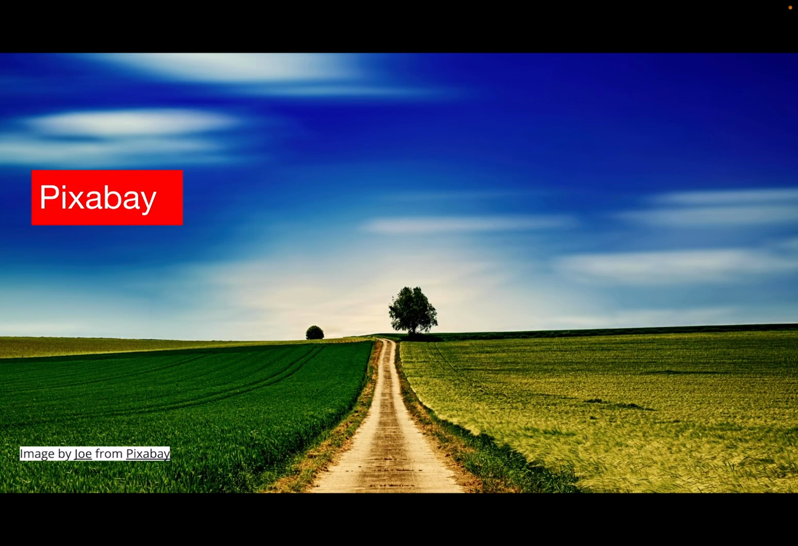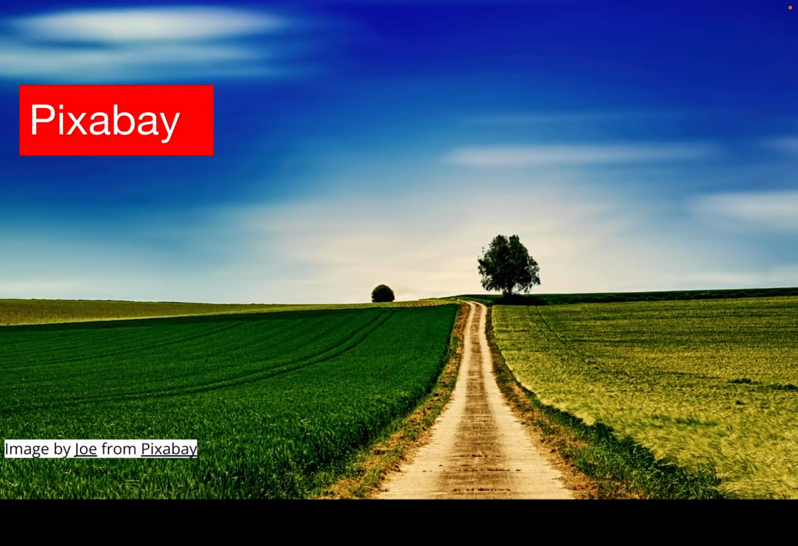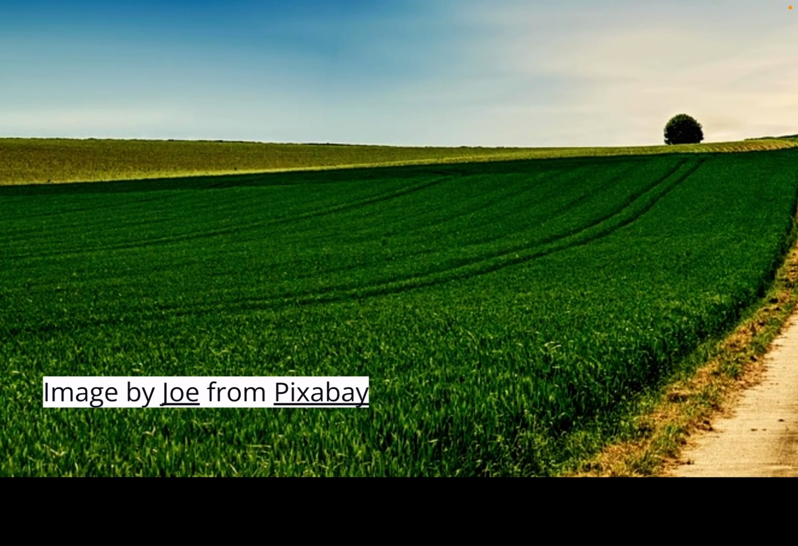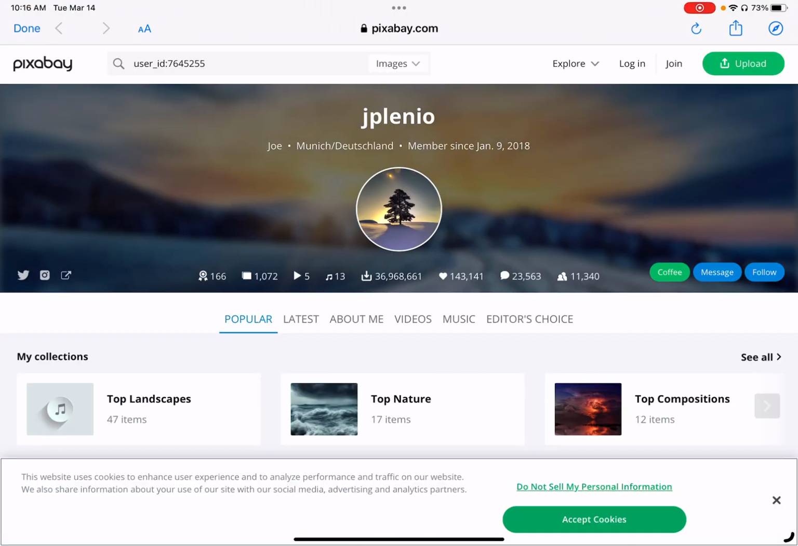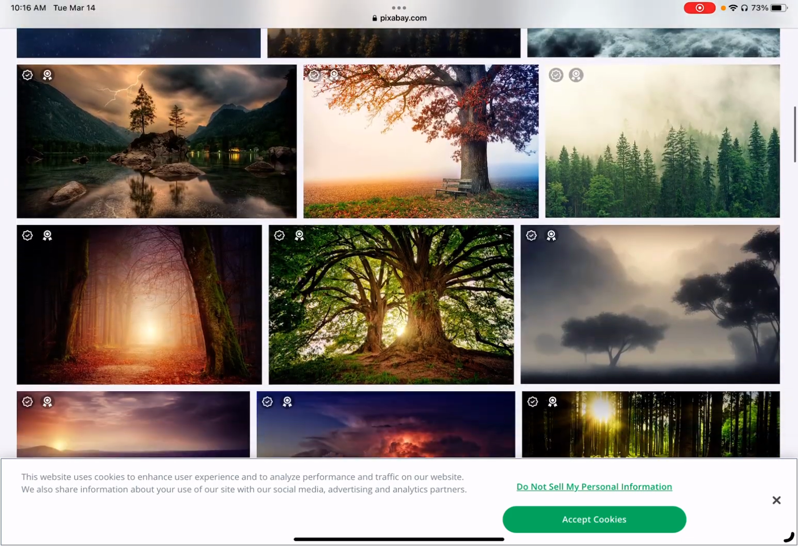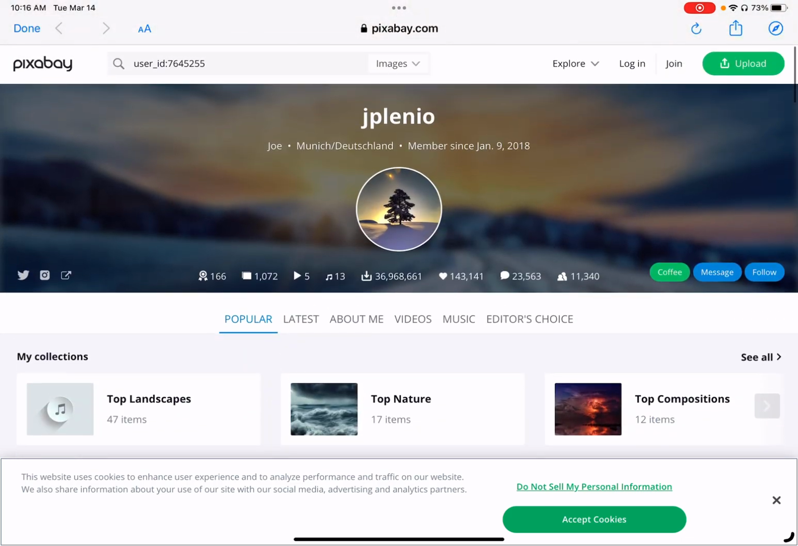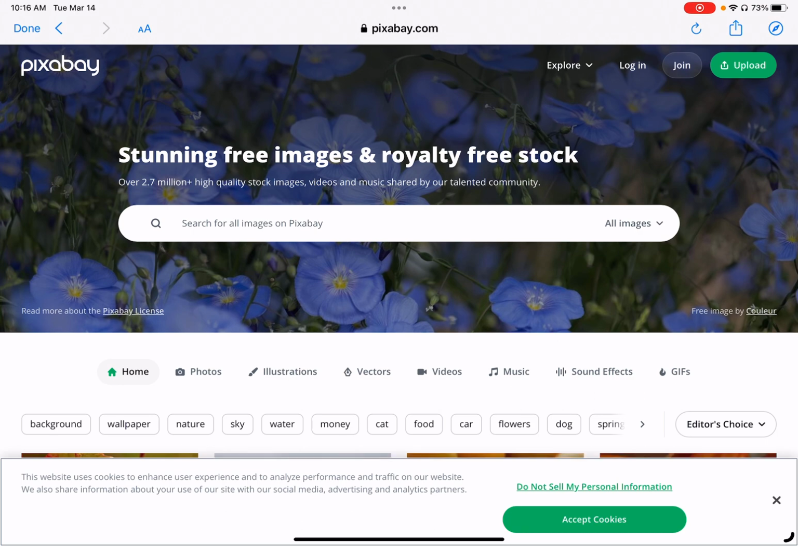So here's one, Pixabay. It's just Google Pixabay in your browser, and you could put in just keywords for the image that you want. I chose this image by a creator named Joe, and here's how the credit might look. You say image by the creator's name from the platform, and then this will just link back to Joe's page, and you can see all of his work, and it's on Pixabay, which looks like this if you choose to go to Pixabay.